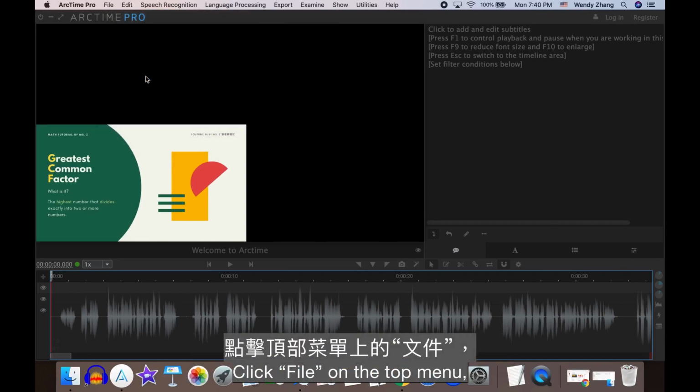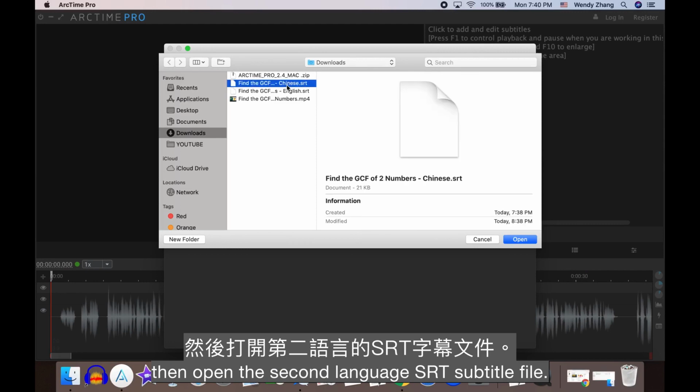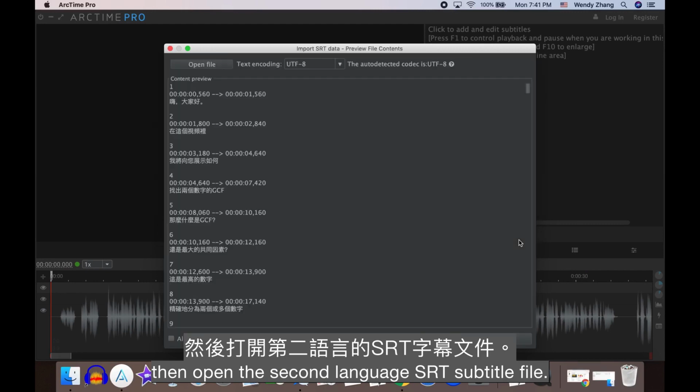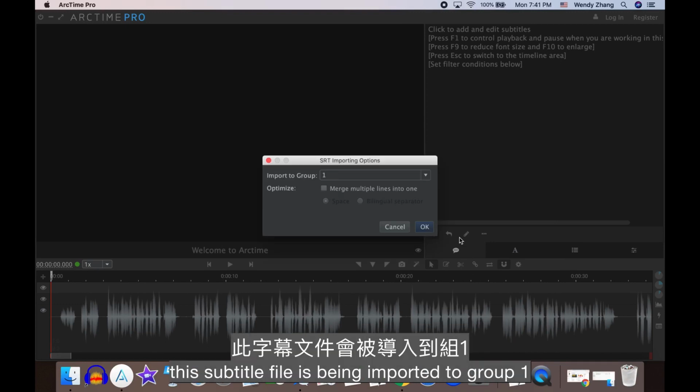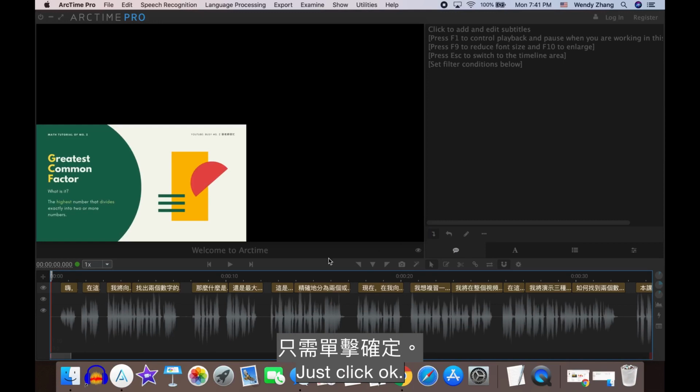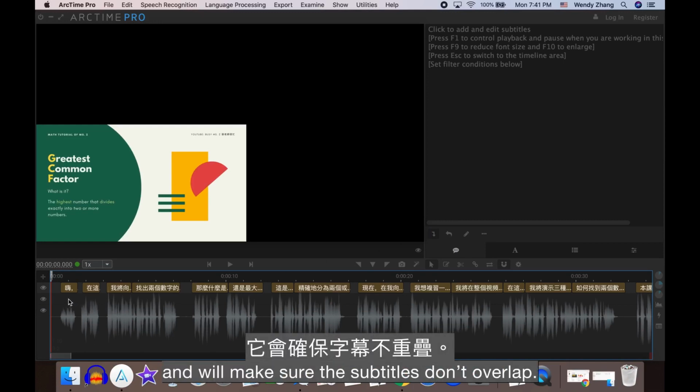Click File on the top menu. Then open the second language SRT subtitle file. Click Continue, and you will see this subtitle file is being imported to Group 1. Just click OK. The next step is very important and will make sure the subtitles don't overlap.